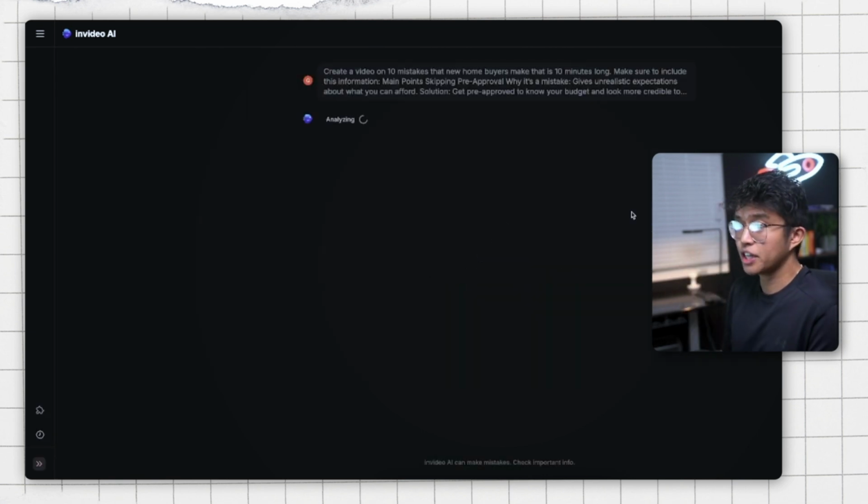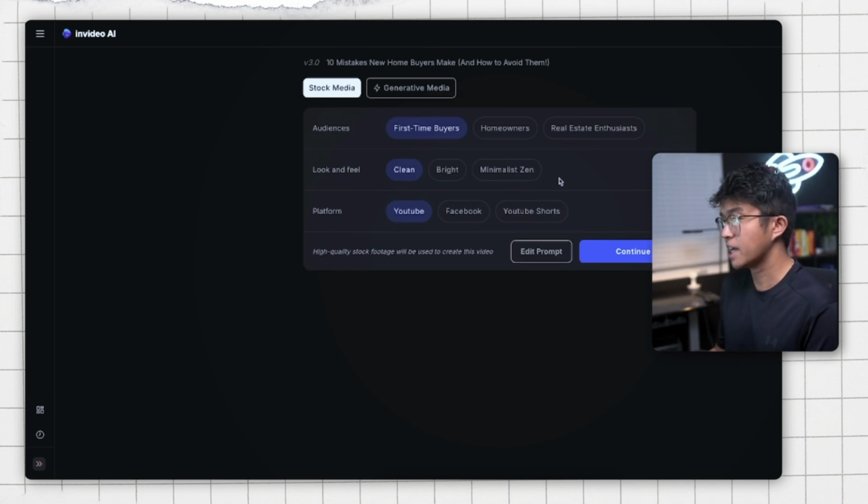So once you click on generate a video, it's gonna start analyzing it. Invideo AI takes a couple minutes to actually analyze the information that you gave it, and then also does research on its own end to make the topic more thorough and give it more context. But on this page here, we're just gonna select the audience, whether it's first-time buyers, homeowners.